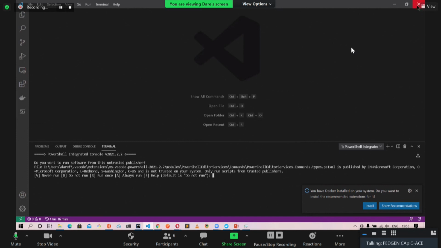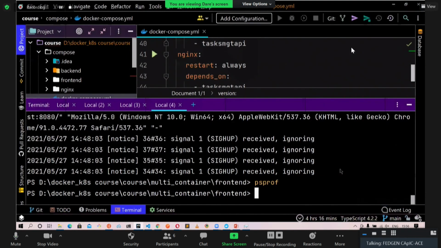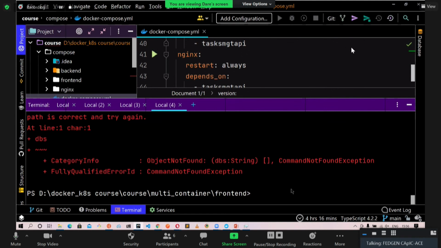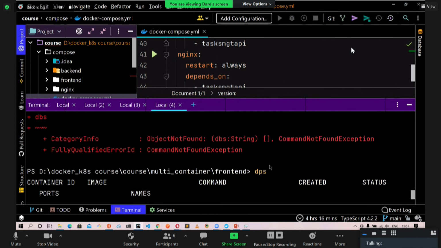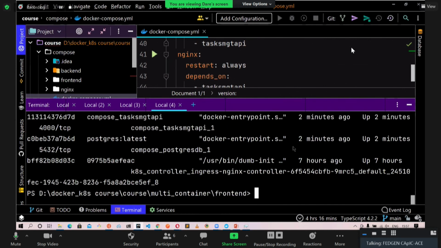The command I used to start this code editor is also an alias, psprof. It opens my code editor for me. So let's check running processes with my PowerShell alias. Doesn't work. Oh no, dps. Okay, so it works. I made a mistake in the spelling. So you can also learn how to create aliases for PowerShell. Very easy.